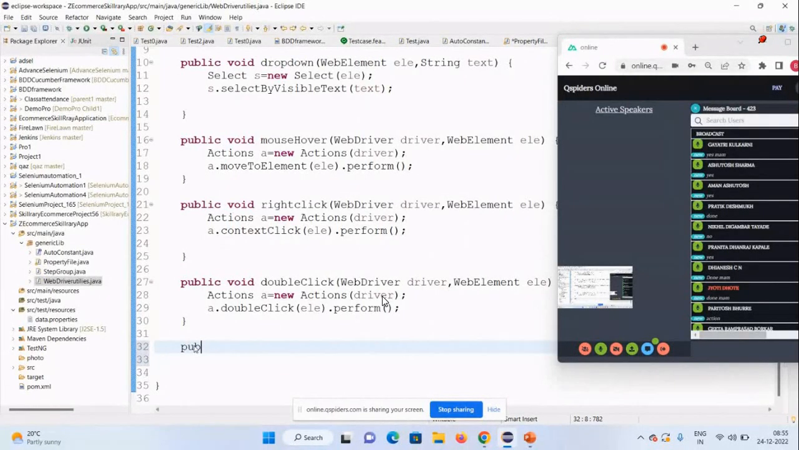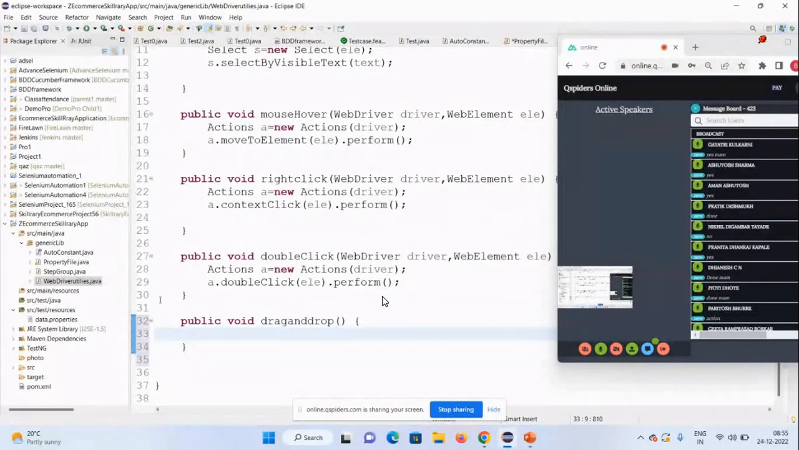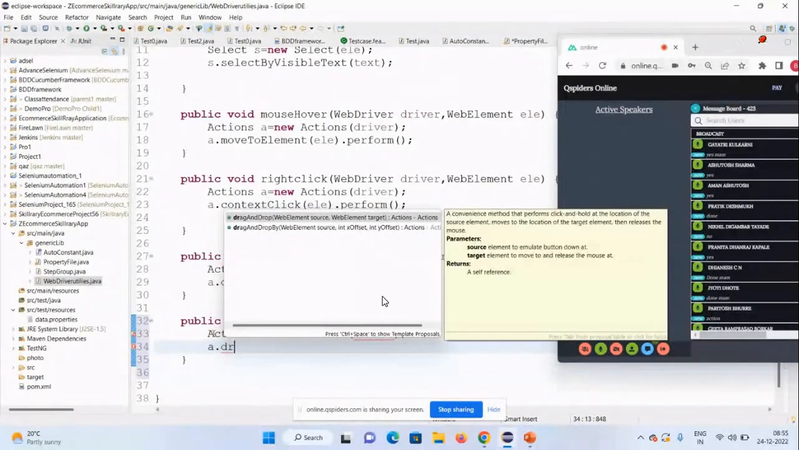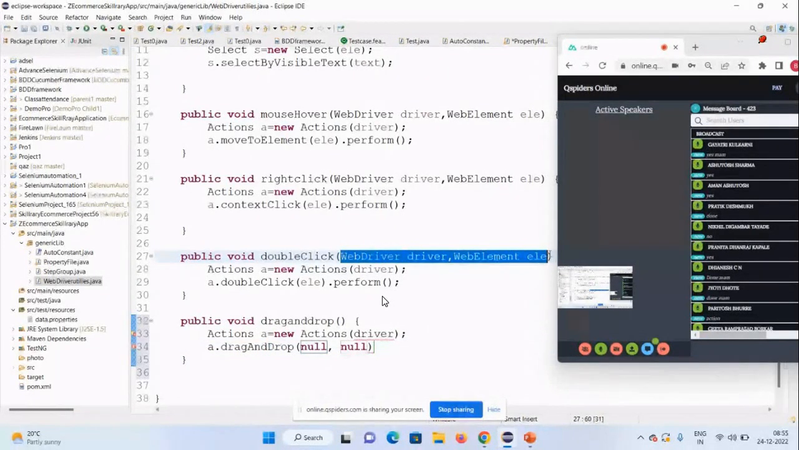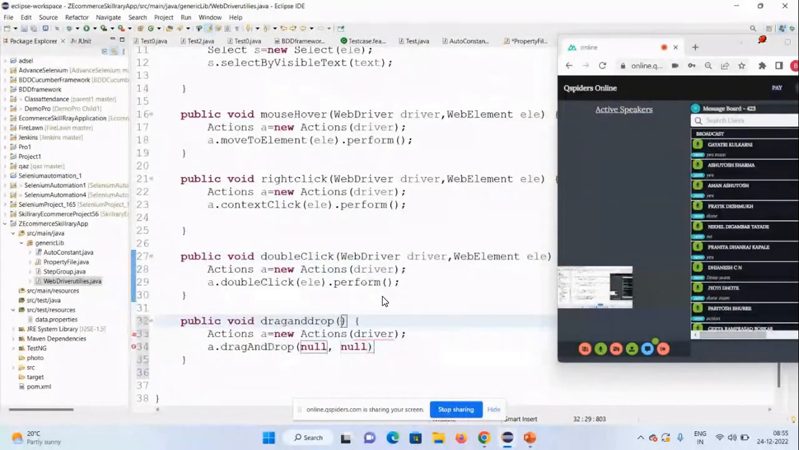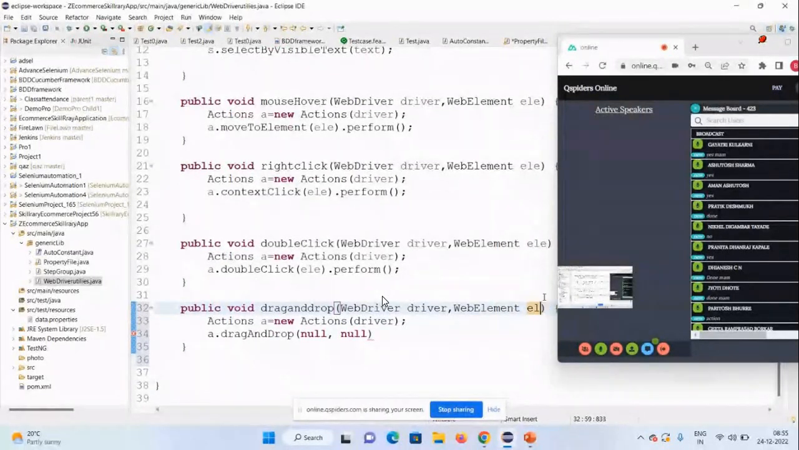Next, I want to perform drag and drop. So how do you perform drag and drop? Same Actions class. You're going to use a method called drag and drop. Okay, source and destination. So here you have to pass two parameters: one is WebElement src and one more is WebElement destination.